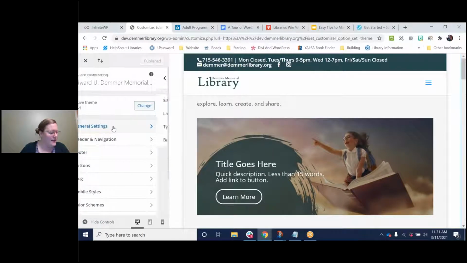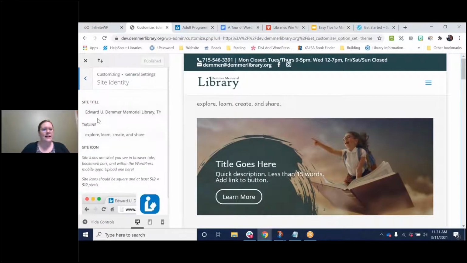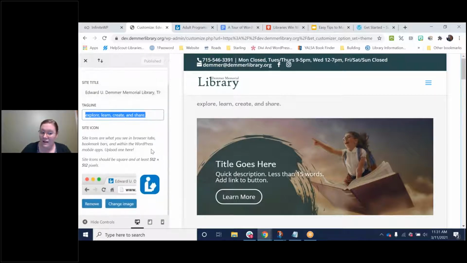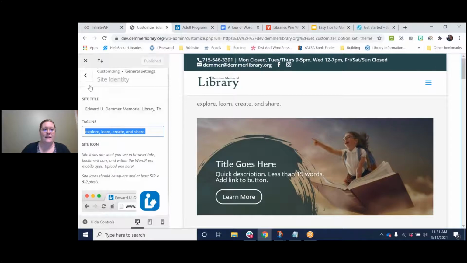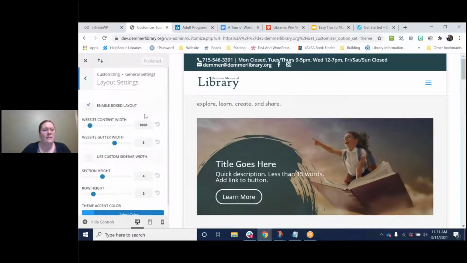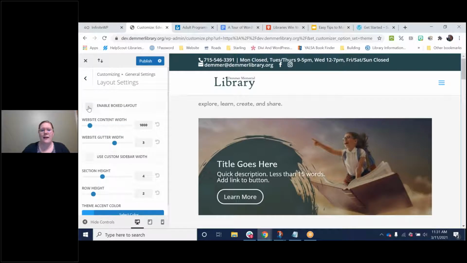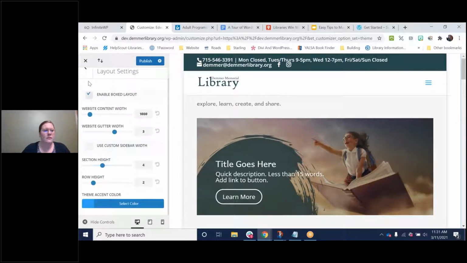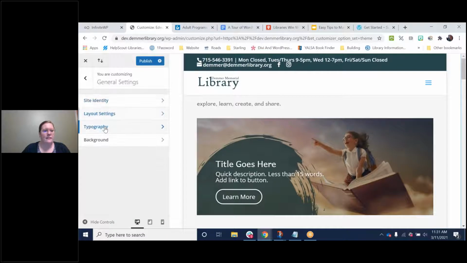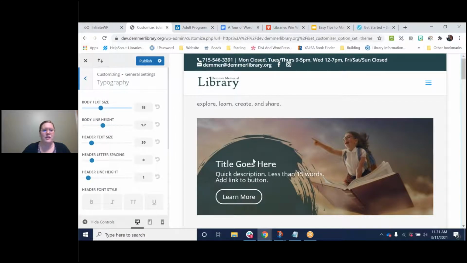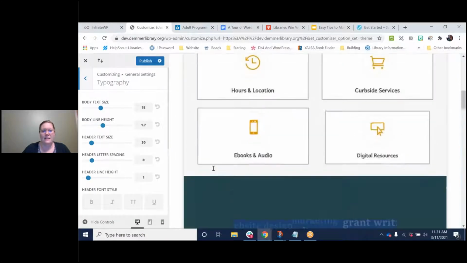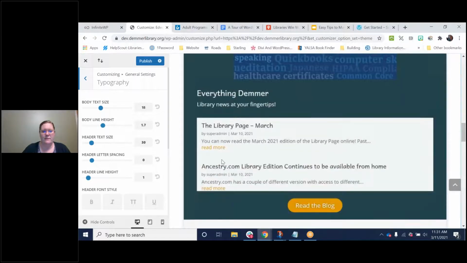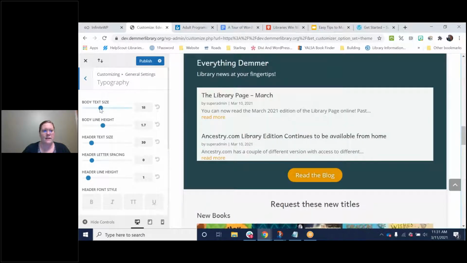So general settings, your site identity is the title of your library and your tagline. A lot of these will be familiar from the back end. Layout settings, how big across do you want it? Do you want it to have a box layout or not? Accent colors, typography, how big do you want the body font size to be? Okay, so this is body font size.